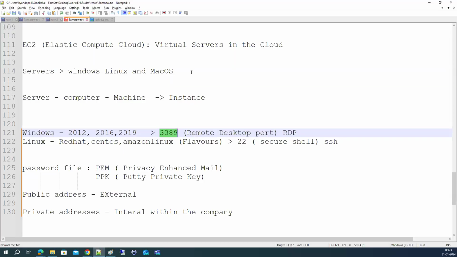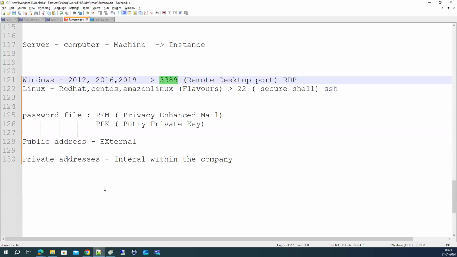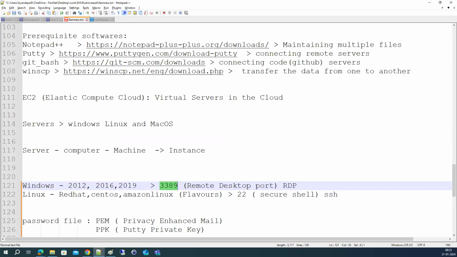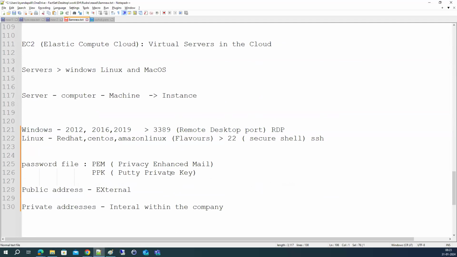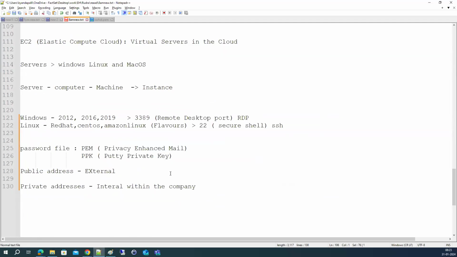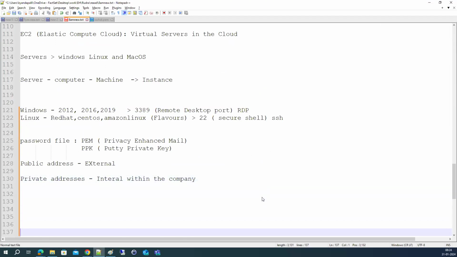You can use PuTTY also to connect to it. How to connect using PuTTY? I will show that. So we have majorly three methods of connecting. Let me show them one by one.